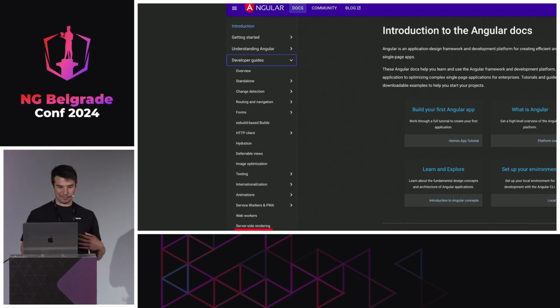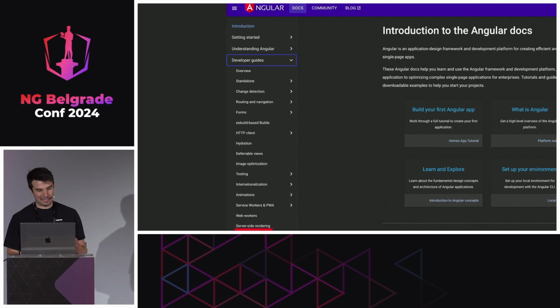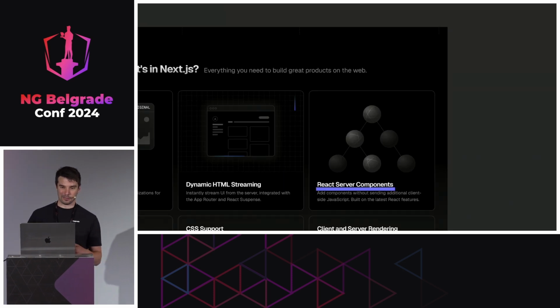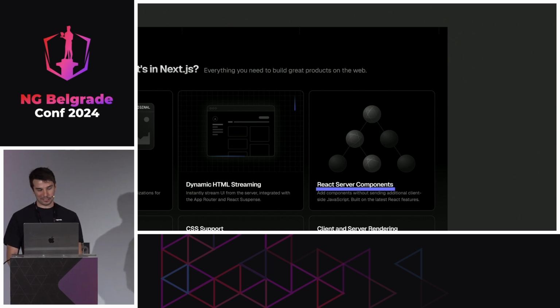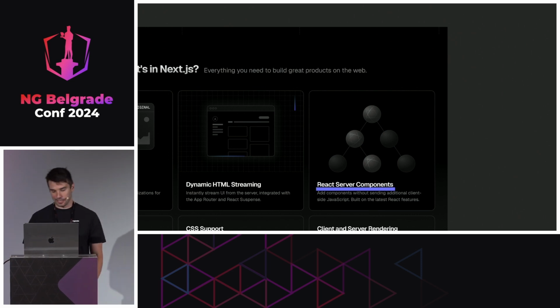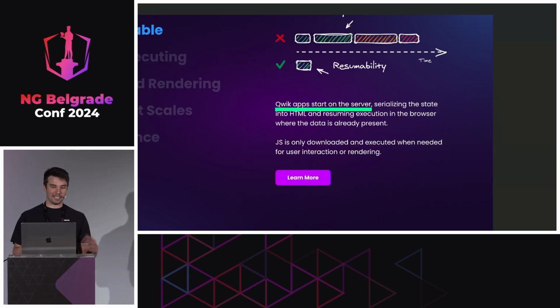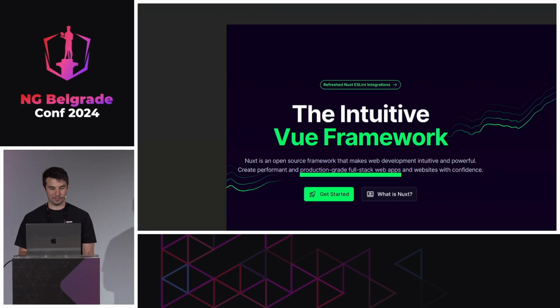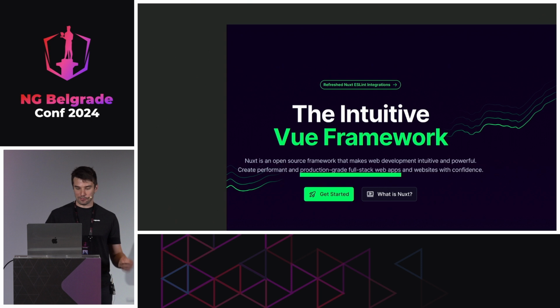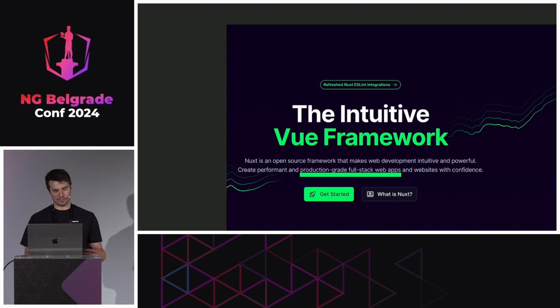But if you're on tech Twitter like I am, you can't help but feel left out if you look at all the new and hot stuff. You have Next.js with React server components. You have Qwik, who proudly states its apps start on the server, and you have Nuxt, which is Vue's way of building production-grade full-stack web apps. Of course, full stack means there's a server involved, right?